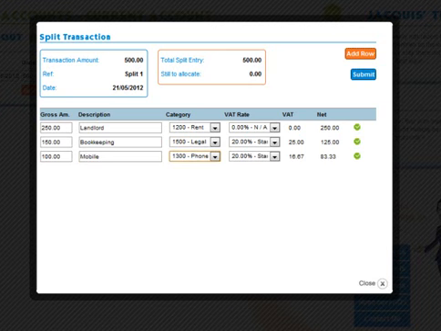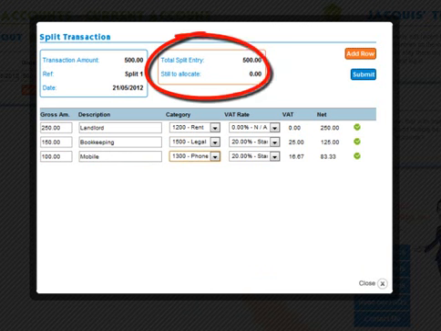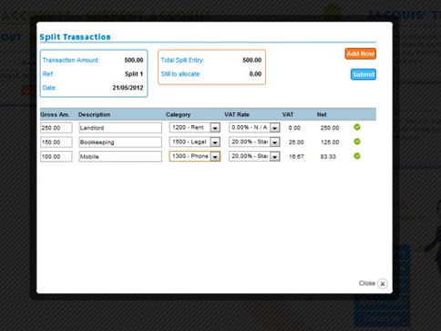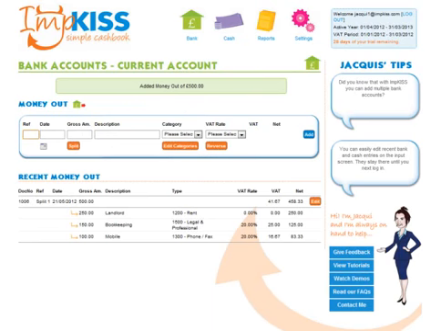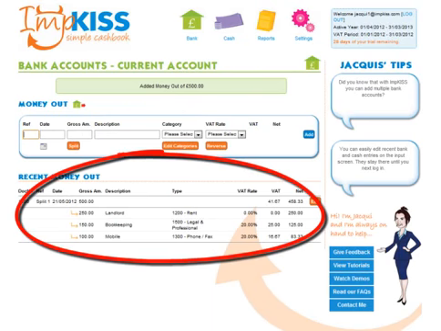When I'm happy that the transaction has been completely split, you'll notice in the orange box the amount to be allocated is 0, and at this point I can click the blue submit button. This takes me back to the basic input screen, and you'll notice the transaction we've just split is listed at the bottom of the screen.